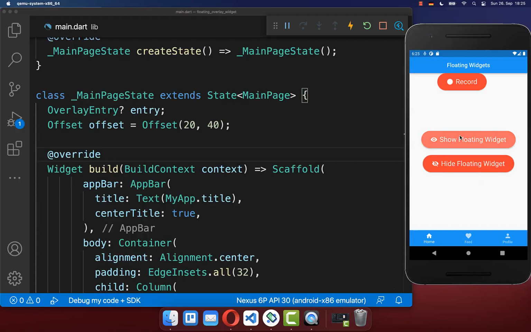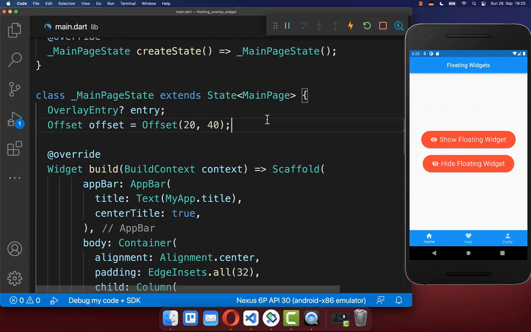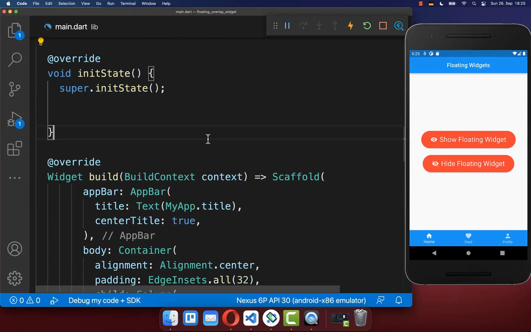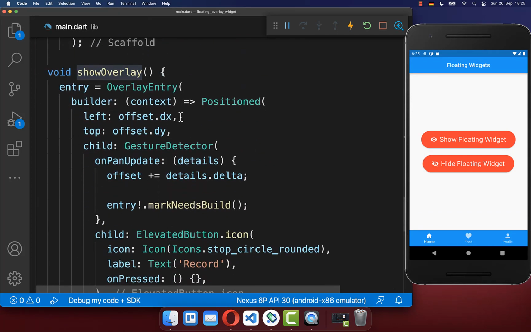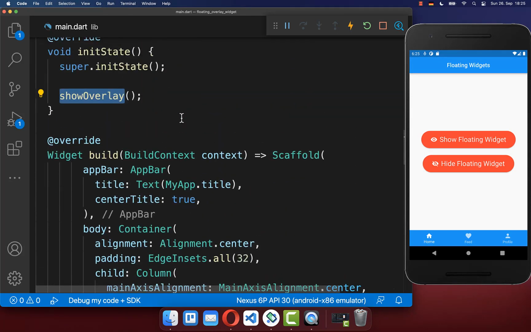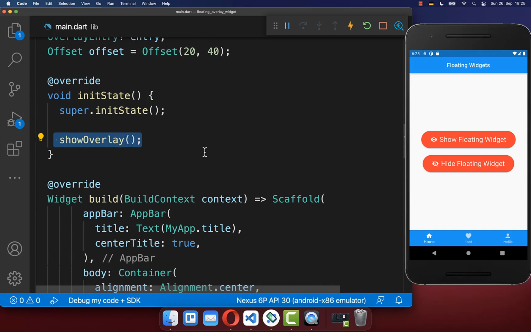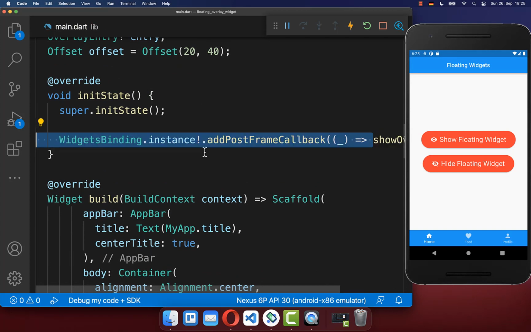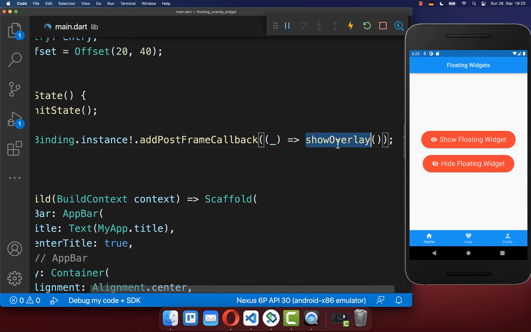And lastly, instead of clicking on a button to show here our floating widget, you can also do it inside of your initState method. Here you simply call the showOverlay method that we have created before. And it is important, if you execute this method inside of your initState, then you also need to wrap it here around with this addPostFrameCallback. Otherwise you will get an error.